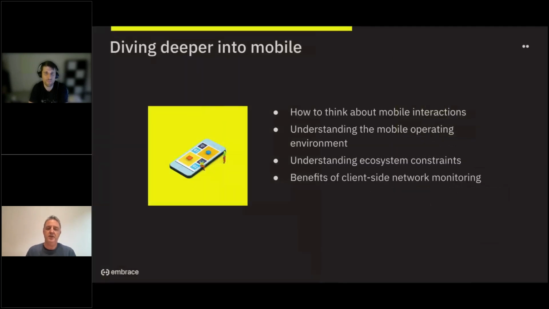So hopefully that has set the context on how everything is in many ways the opposite in mobile land than it is in backend land. And we're going to dive a little bit deeper into mobile to give you some more concrete examples of how things are different.